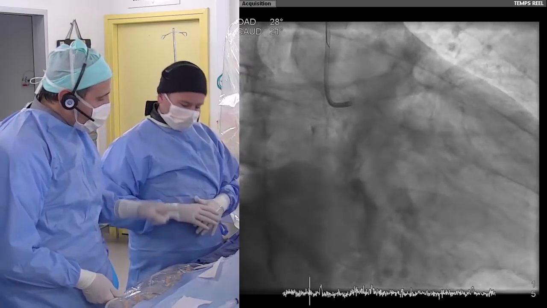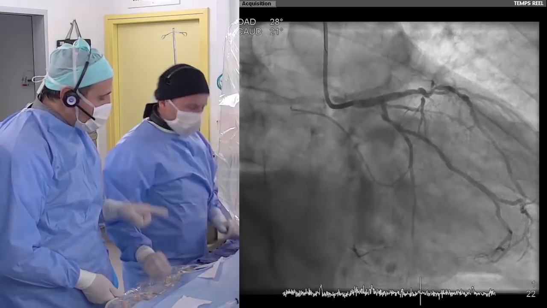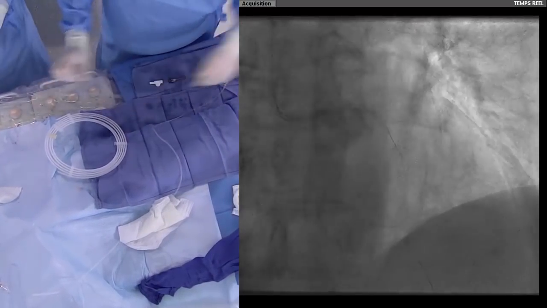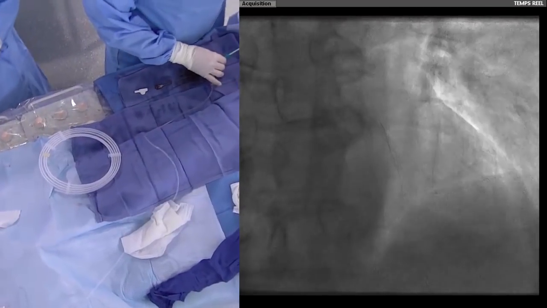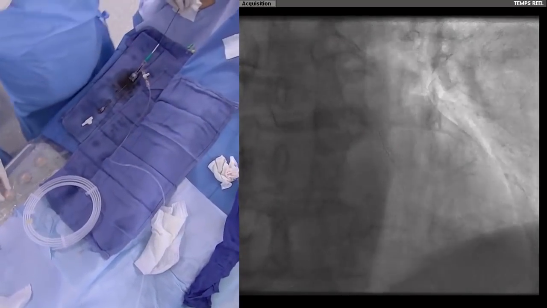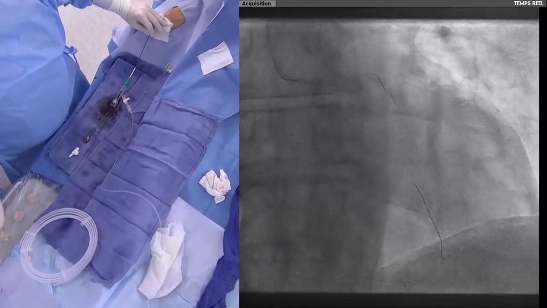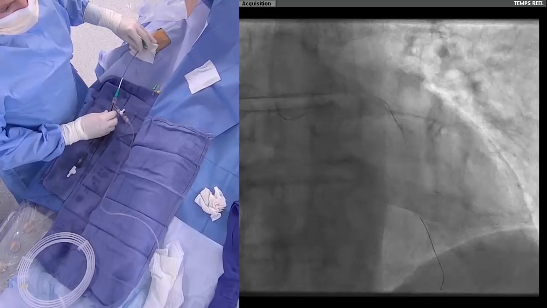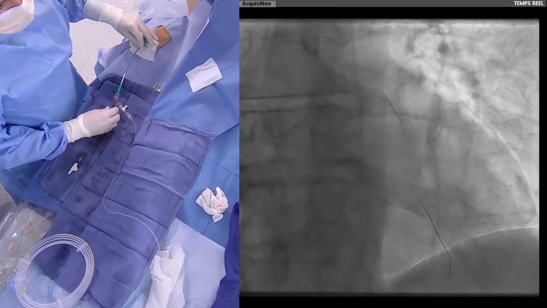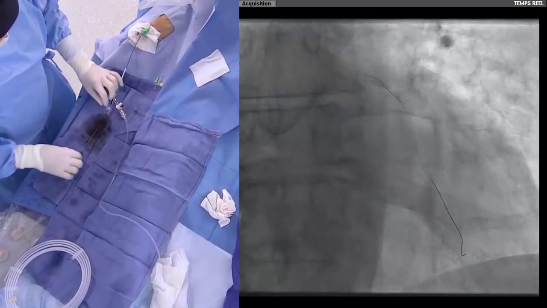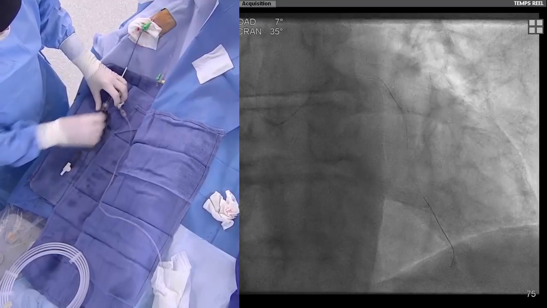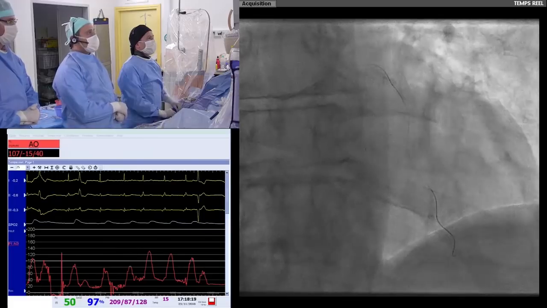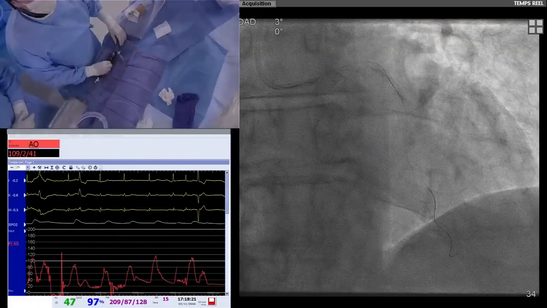Nicolas now has a workhorse wire in the LAD and a floppy ROTAWire next to it, and he will proceed live in placing the ROTAWire next to the workhorse wire into the LAD. So this is a floppy ROTAWire. I have to engage the guiding a little bit inside the left main. You can see the pressure is quite damped. Is it possible to see the pressure when you engage? Sure, you see it now, that it is quite well damped. This is the pressure we have.